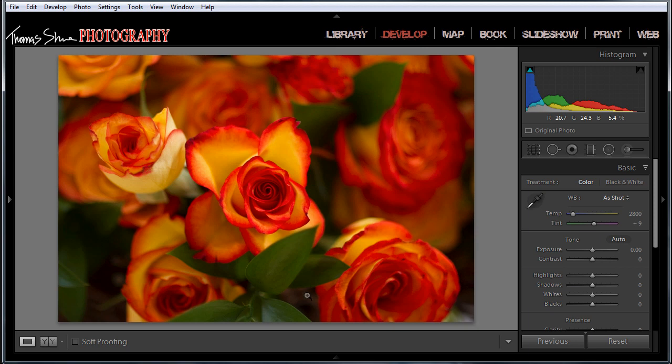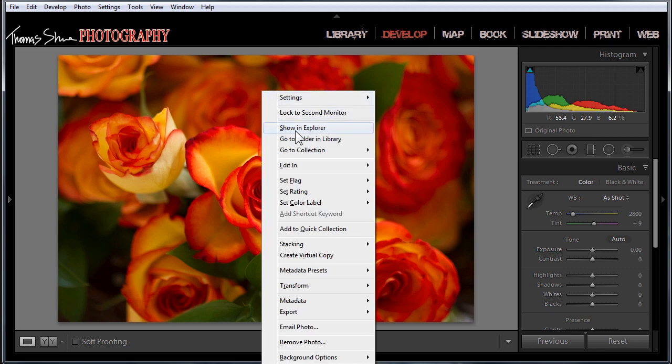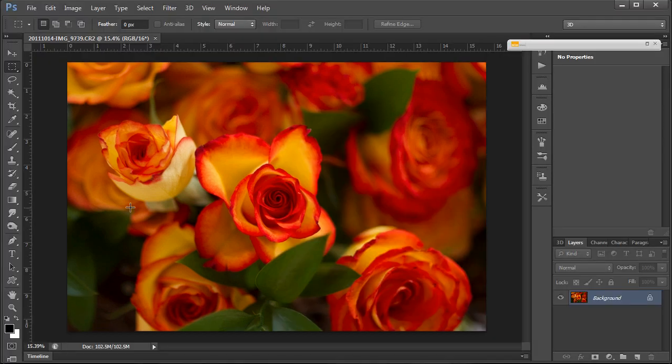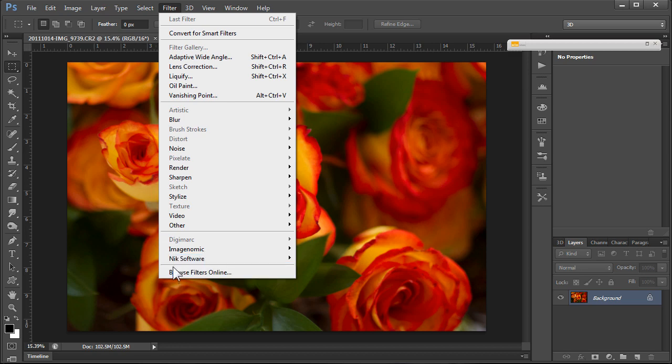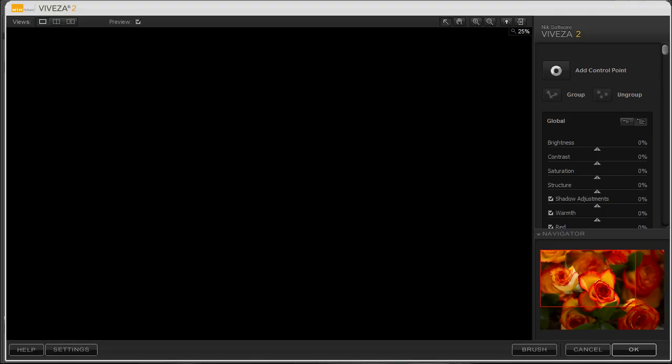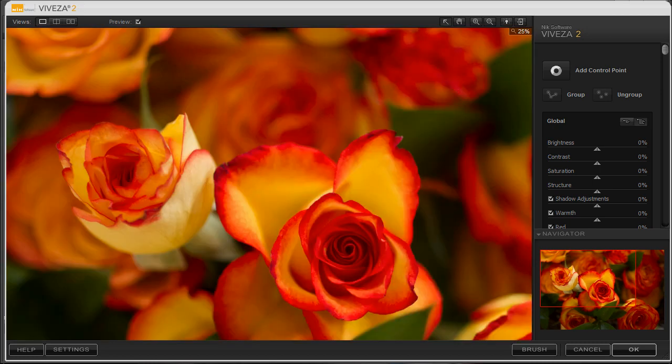So we're going to hand this file off into Photoshop. That's Control E or Command E on the Mac, or right click and say Edit in Photoshop. Okay? So what that'll do is it'll send the file into Photoshop, and we'll go right here to Filter and select Nik Software and grab Viveza 2. And this will launch a standalone interface.